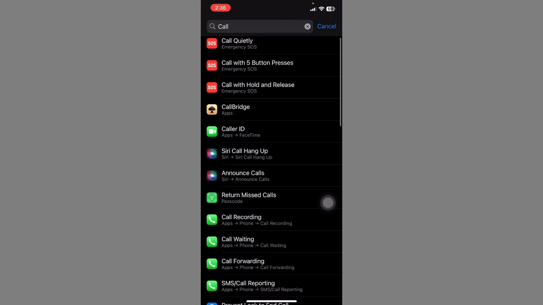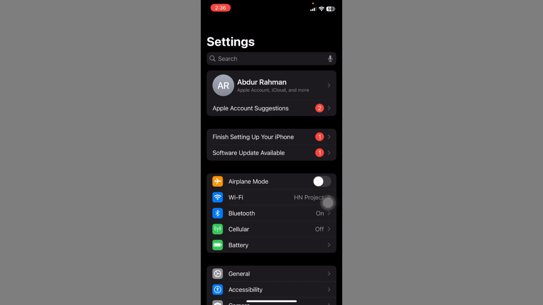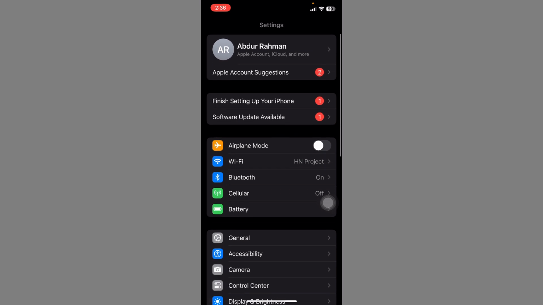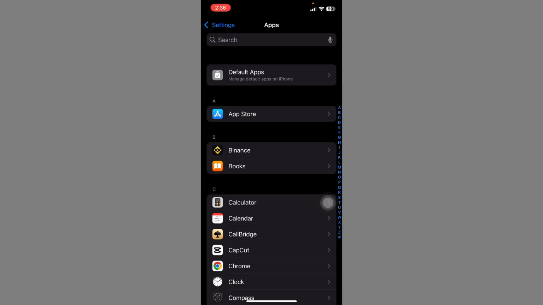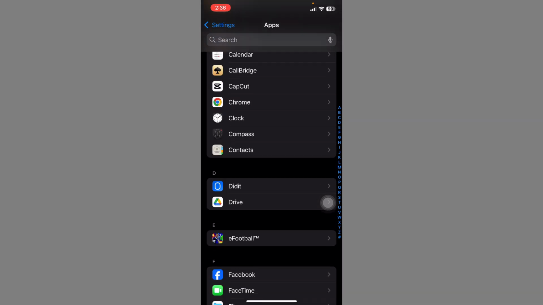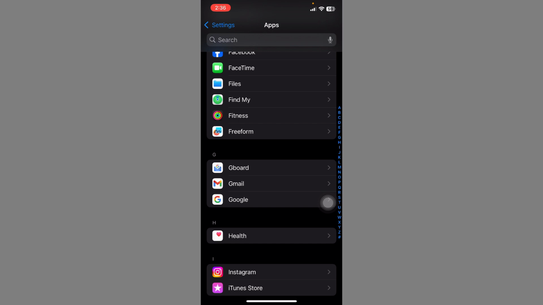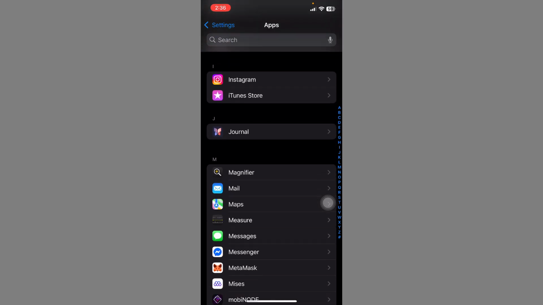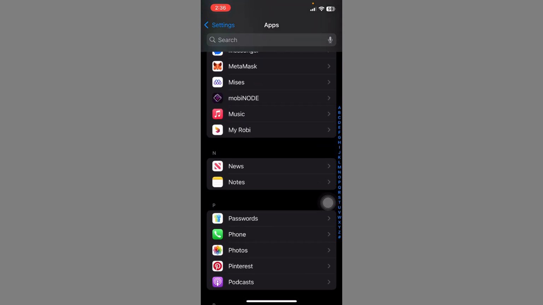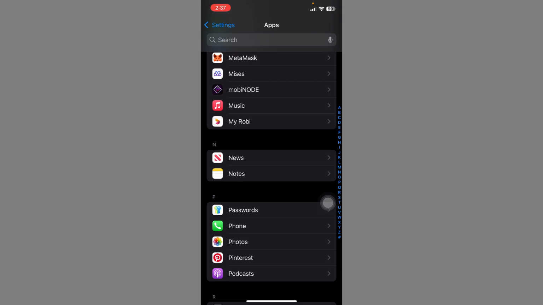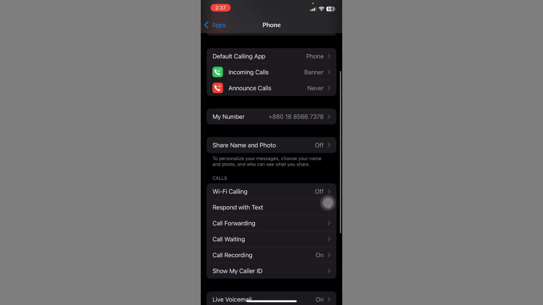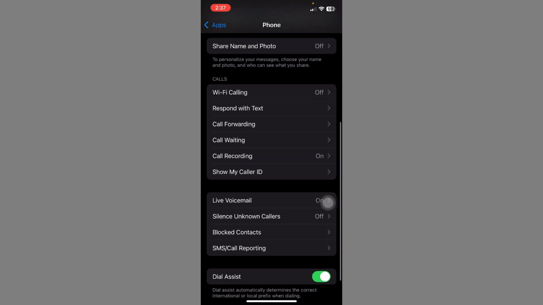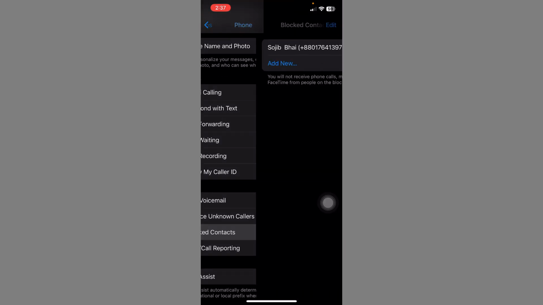Okay, tap on cancel and click on apps, then scroll down, tap on the phone option, then scroll down, click on blocked contacts, just click.